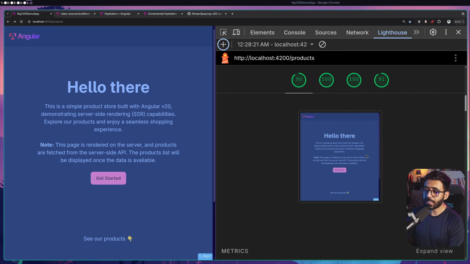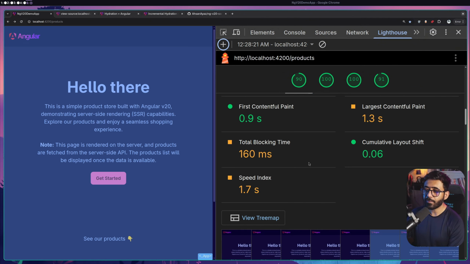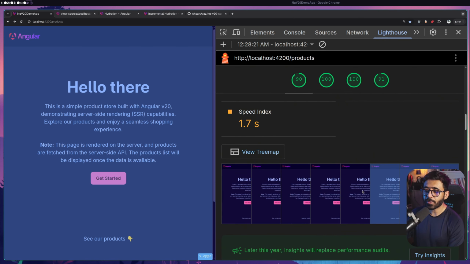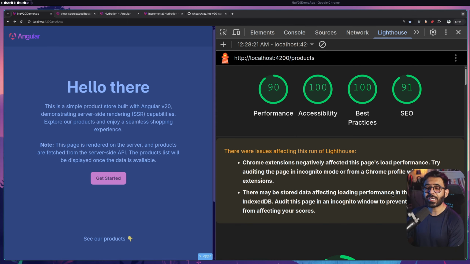So now you can see that in this particular case, we do have the first contentful paint in 0.9 seconds, the largest contentful paint in just 1.3 seconds. And in here, you can also see the result as well. So this is pretty nice. By just using hydration, Angular did not have to recreate all the DOM elements. It just used what the server provided us and then continued from there.